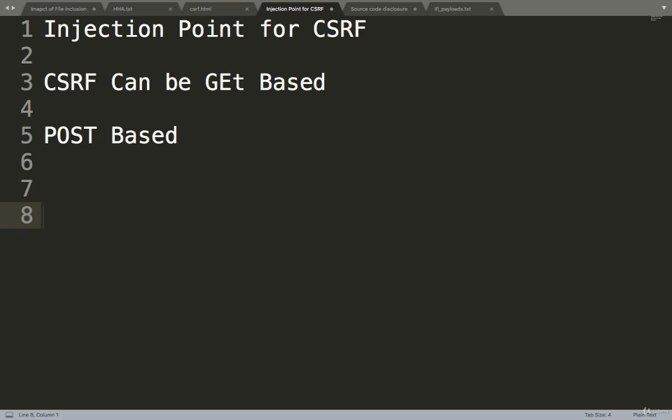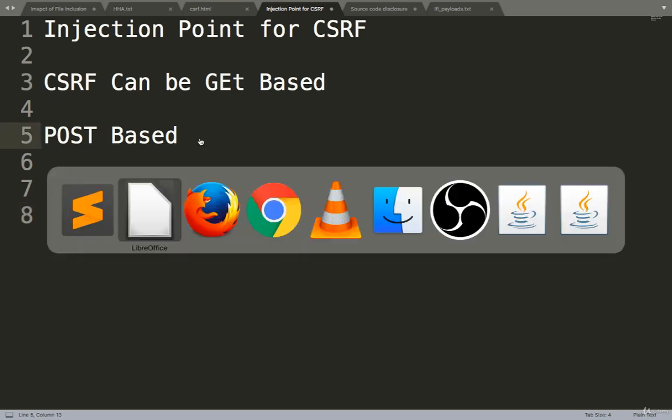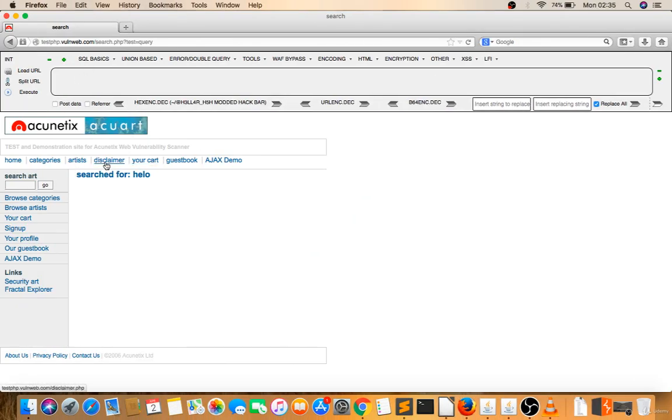GET based is very simple. You have to send a link to the victim, and if they click it, then our action will execute. For POST based, you have to create an HTML file and then execute it. So let's see an example now, test.php.